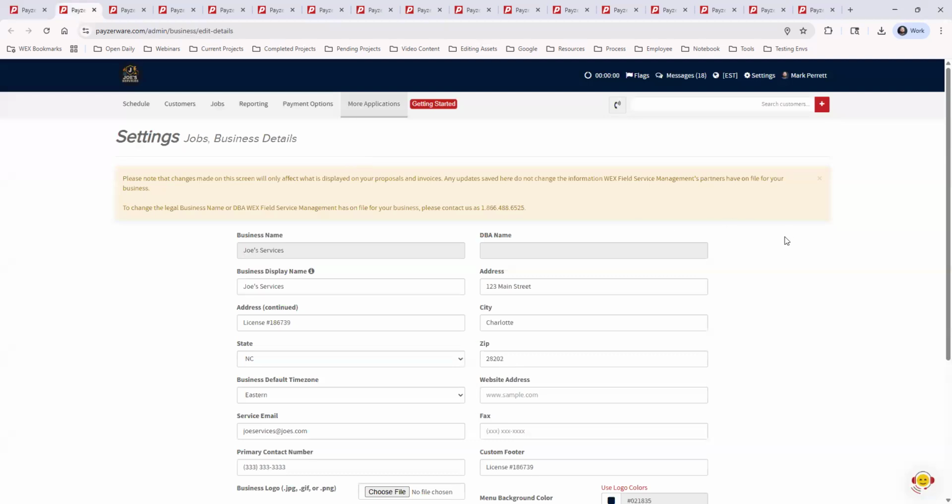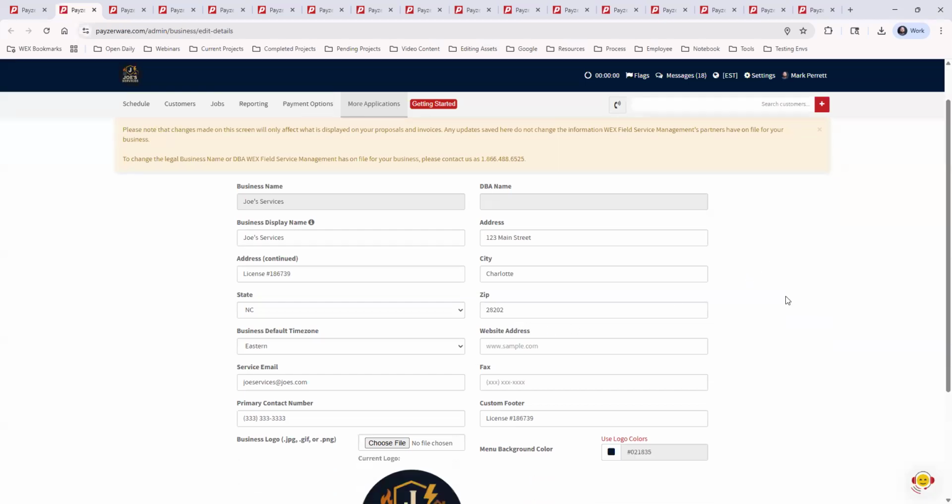This page it may be set up perfectly. It may have all your information correct, but it's always good to check if you haven't done so yet. And just make sure that your business name is spelled correctly. You have the proper address in here. Your time zone is set. Your service email, like your company email. This information that you have here is going to be what is on all of your proposals and invoices when you send it to the customer.